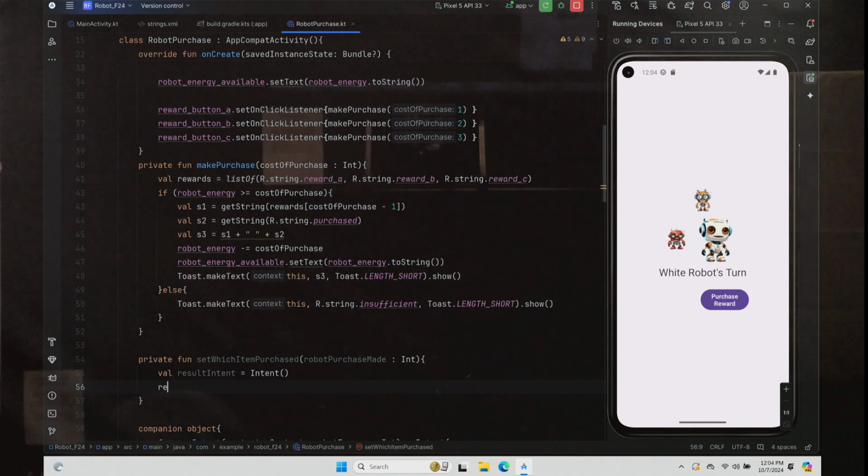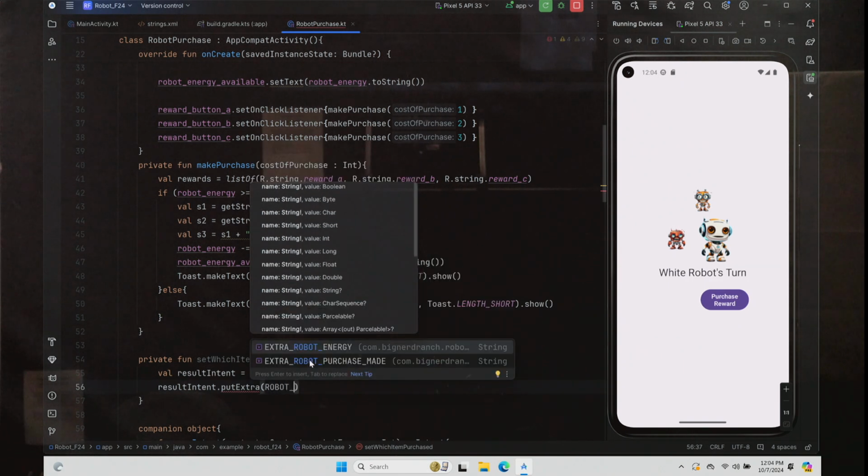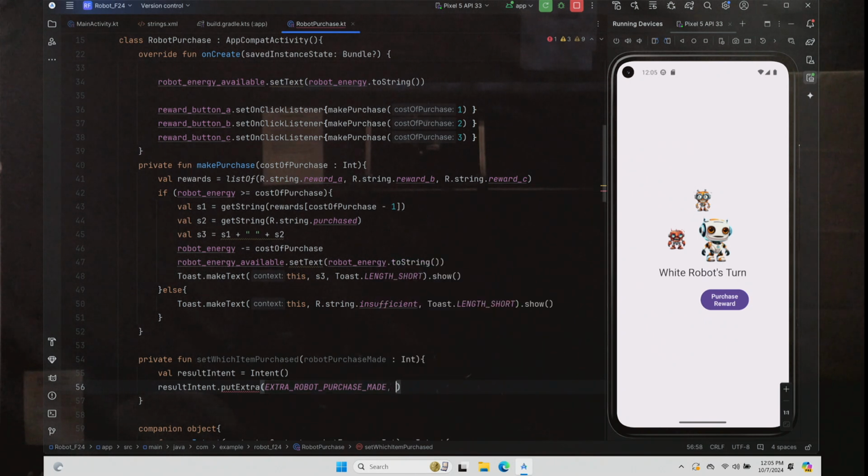So result intent dot put extra, and then the key that we just made. That would be something like robot underscore purchase made, extra robot purchase made. I forgot the word extra. That's OK. When I autofill, it gave it for me. Extra robot purchase made. And then the value that's going to come along, robot purchase made, this thing right here. So I'm just going to copy that.